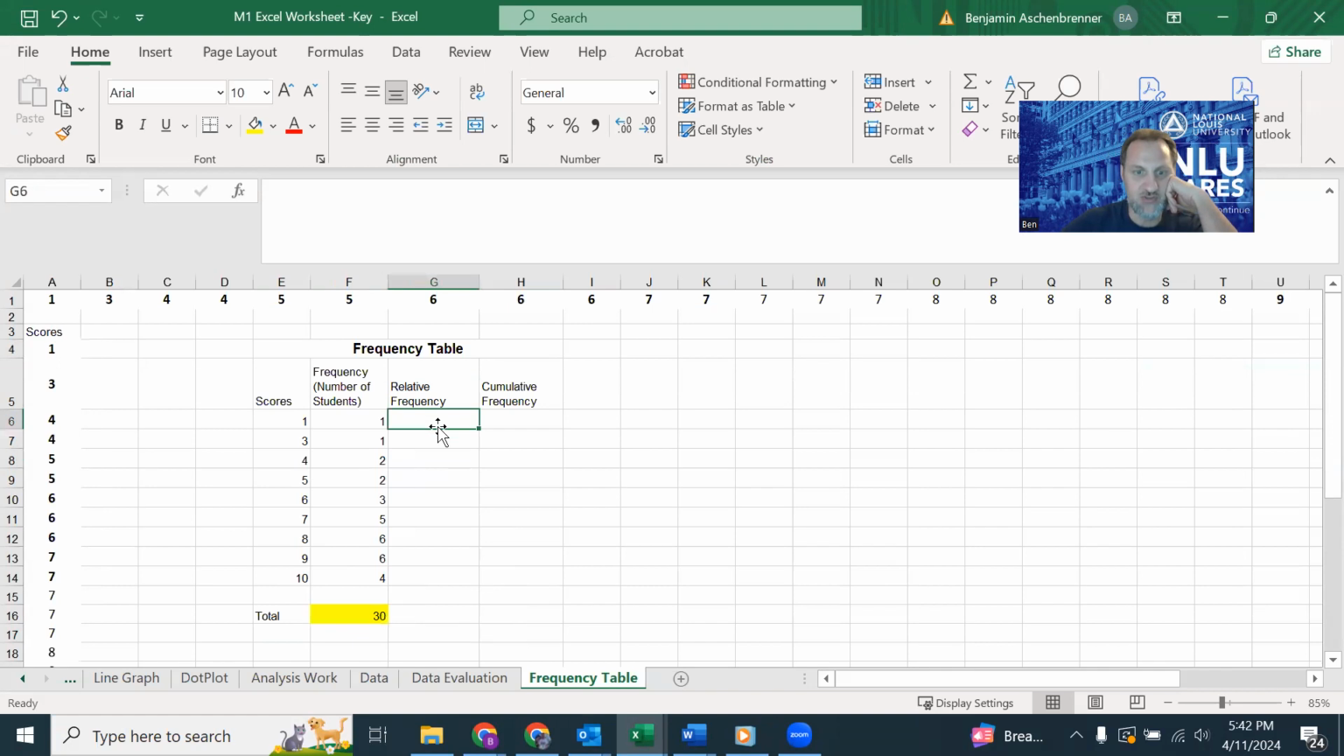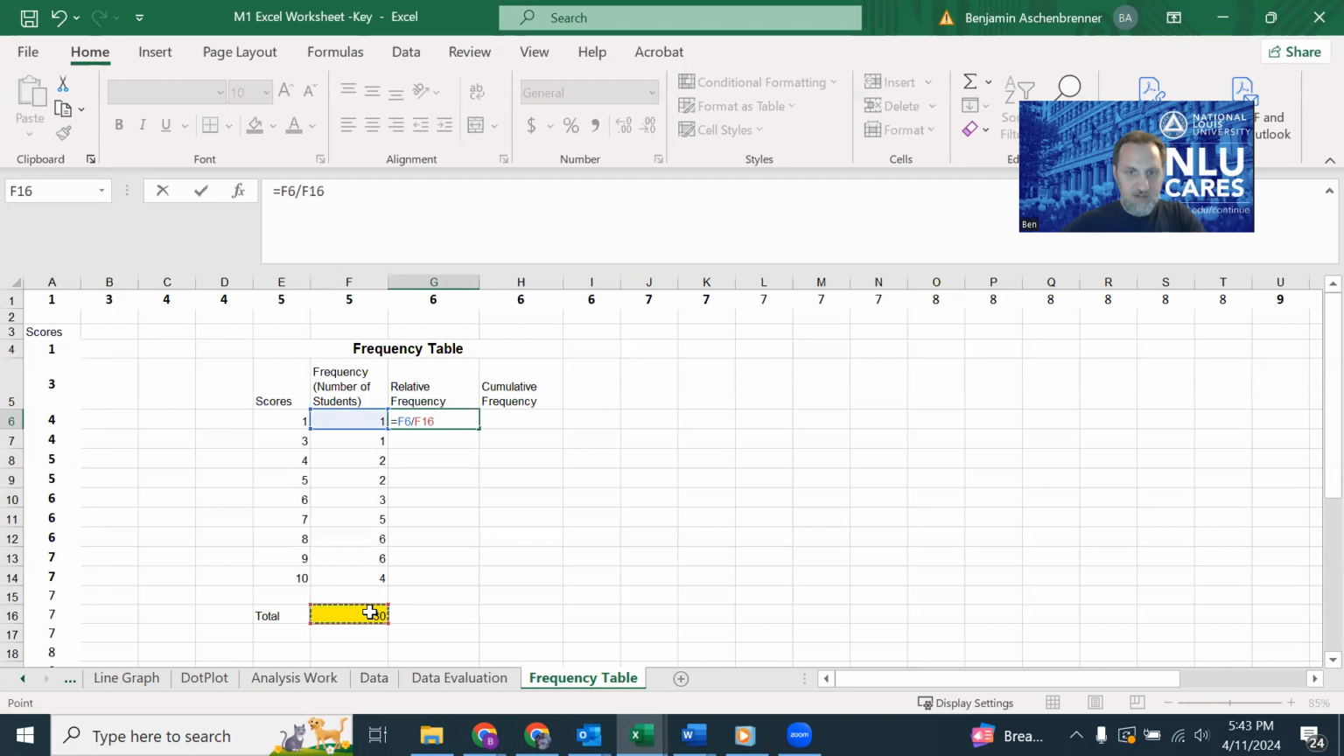And now I'm ready to do the relative frequency. So relative frequency is just a ratio of the number of students with that particular score out of the total. And the total here is going to be F16. But again, because I'm going to be doing autofill, I want to fix F16 to be there and not move.